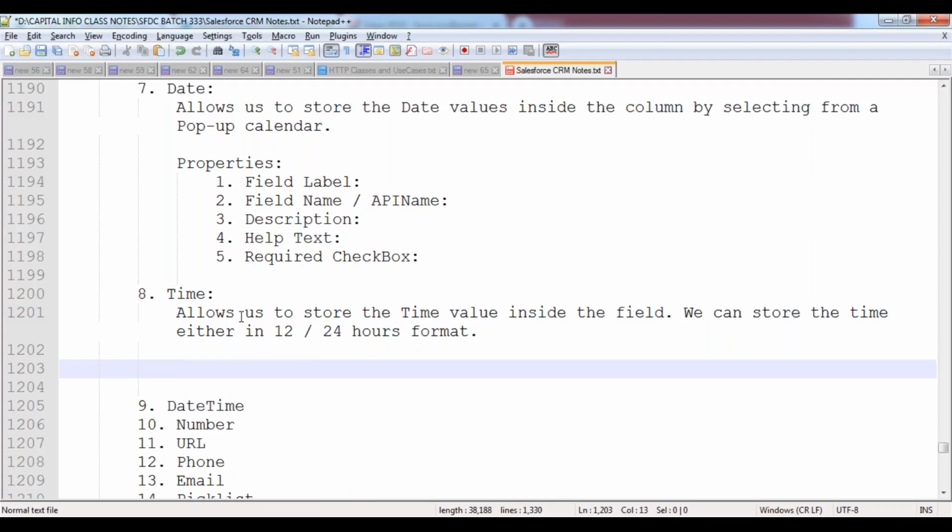Because 12 hours format means what? It will have AM, PM. If it is a 24 hours format, you don't have any AM and PM options. Like when you go to railway reservations or flight reservations, those people use this 24 hours format of time. So if you want to store the time value either in 12 hours format or 24 hours format, then we use this time data type.